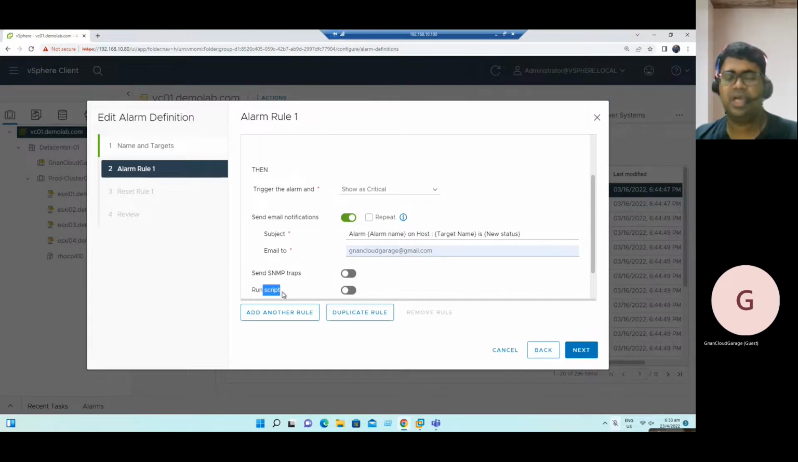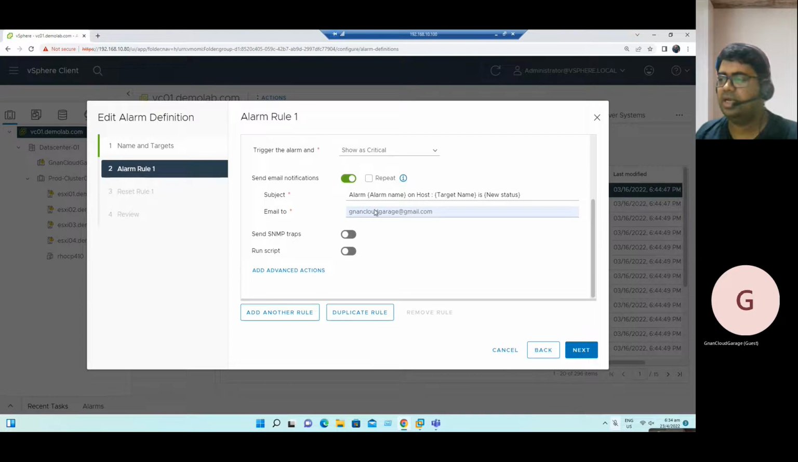So depending on your customer's choice, we can choose these options. For example, here today I'm just configuring an email notification, and now click on next. Even within the existing rule, if you want to configure a predefined rule also, there is an option to add another rule, or you can duplicate this rule. You can make a copy and do the modifications.